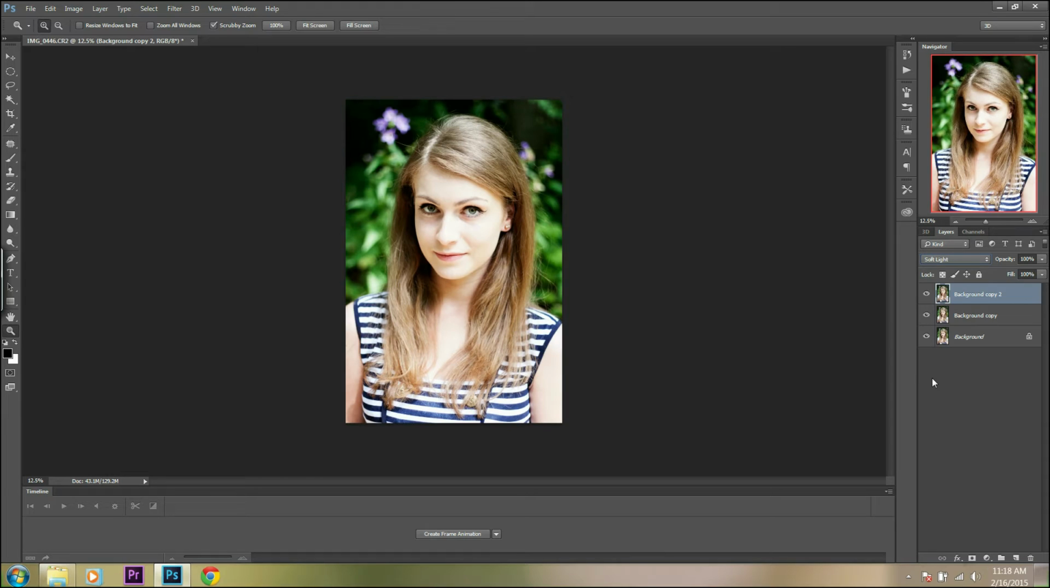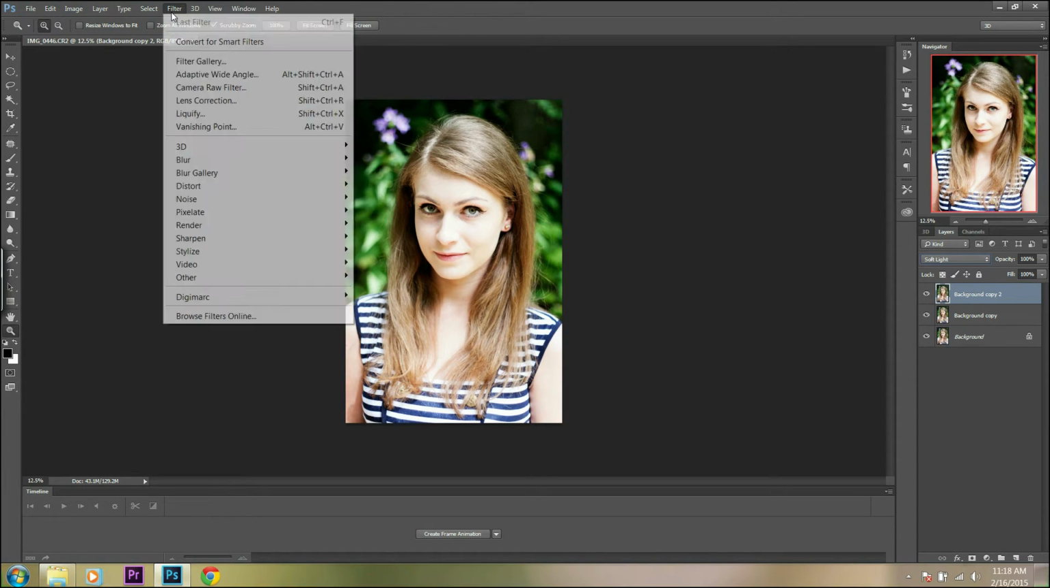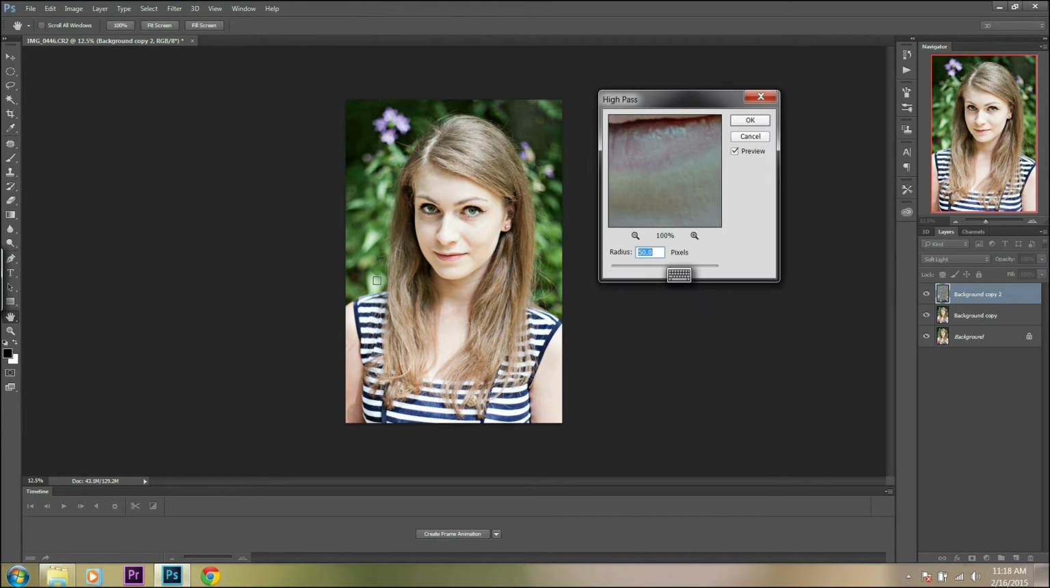Then go to filter. Choose other and high pass. Now you can see the difference. You have to be careful with choosing the radius of high pass. Usually I take 50 pixels.